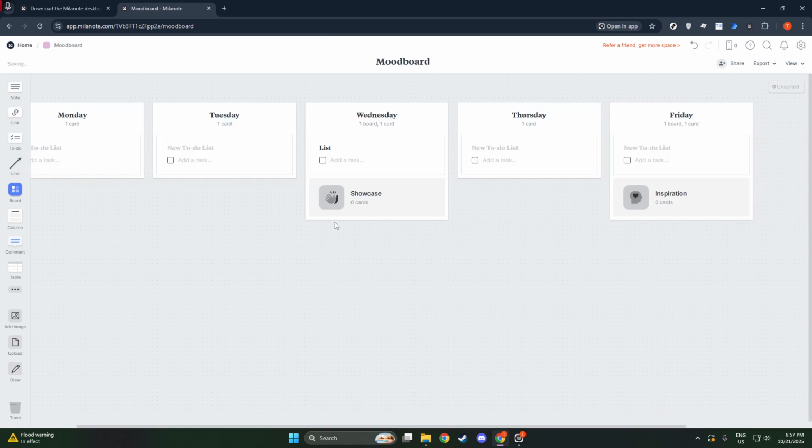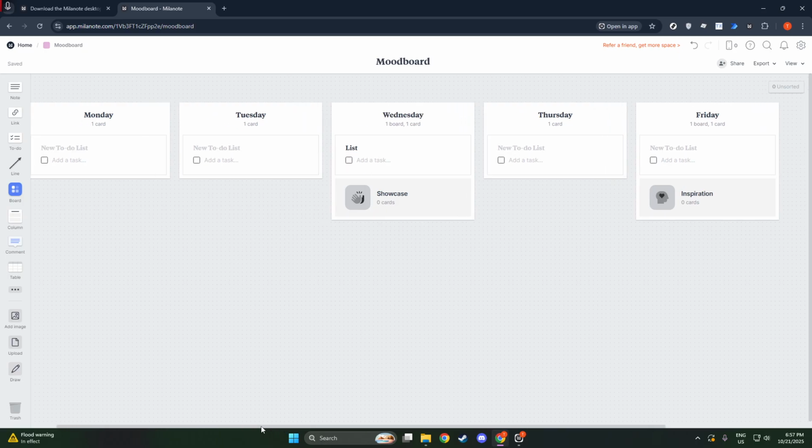This is a crucial step, as the export function is specific to the board you're currently viewing. Make sure everything on your board is exactly how you want it, as the PDF will capture everything visible on it. Once you've opened the correct board, direct your attention to the top right corner of the screen where the Export button resides. This button is your gateway to turning your digital board into a shareable PDF document.